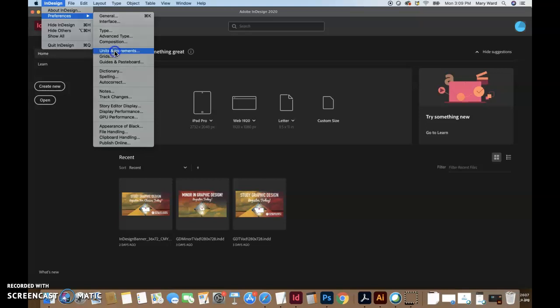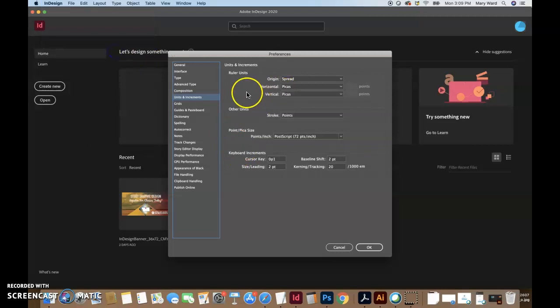Units and Increments. You come in here, this is the first thing you should be doing. You want to go to Units and Increments here if you aren't already here, which you probably will be. But the horizontal and the vertical units are in picas, which is not correct. We want it on inches. So we want to change both the horizontal and the vertical to inches. The stroke is in points, which is good. Everything else should be okay. So then you just push OK.